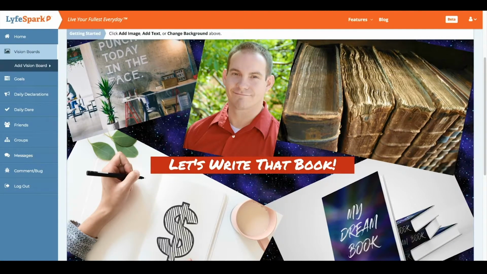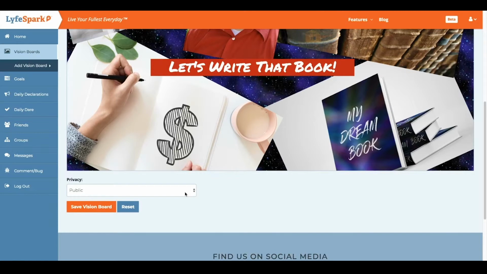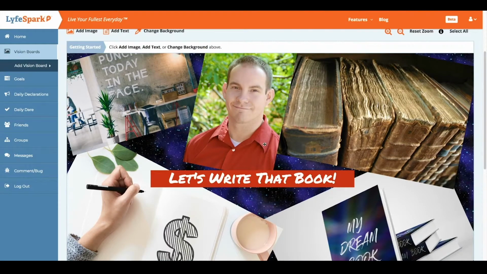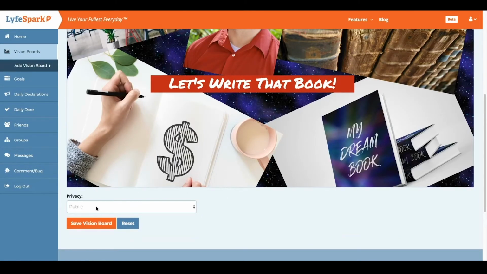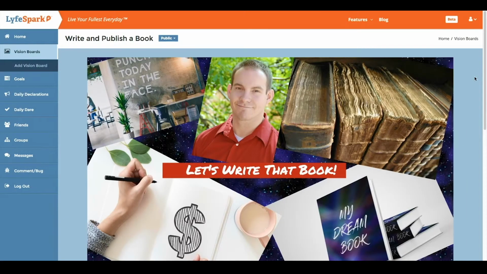Now that your vision board is created, it's ready to go. You simply need to scroll down and you're going to select from a couple different privacy options. You can select either public, your friends within LyfeSpark, or privately. But I'm going to select public because I don't care who sees this grand vision. But you just select the privacy option and then you click Save Vision Board. And there it is.